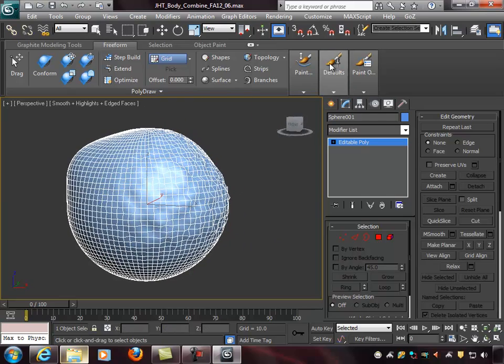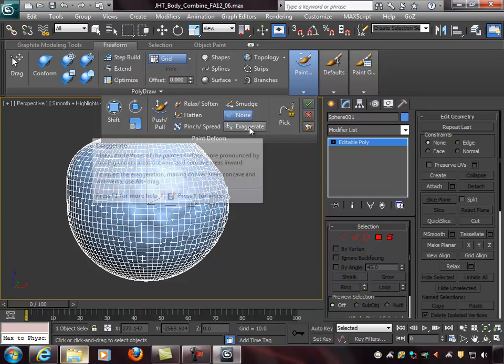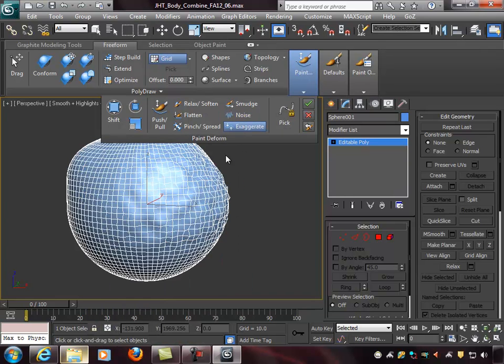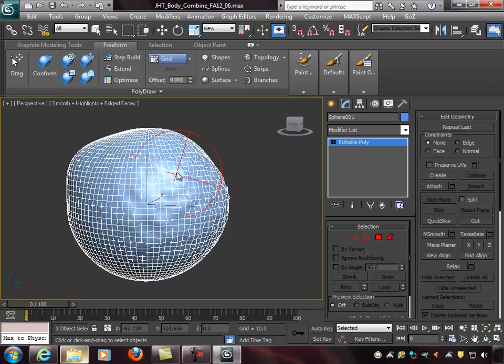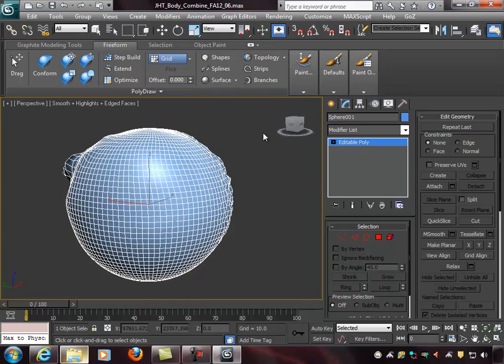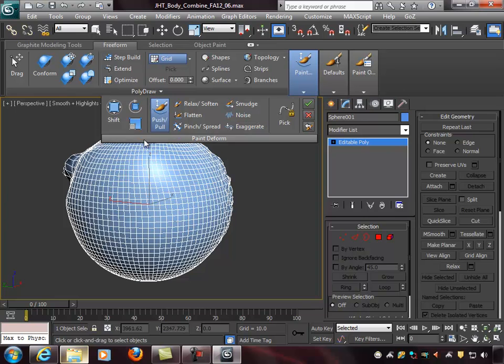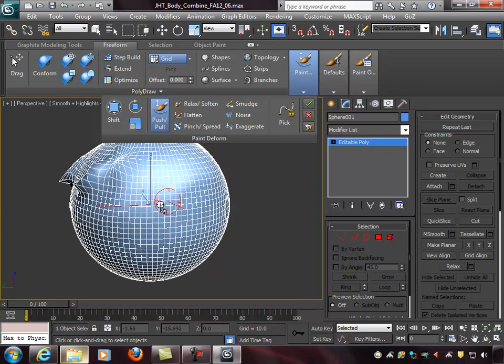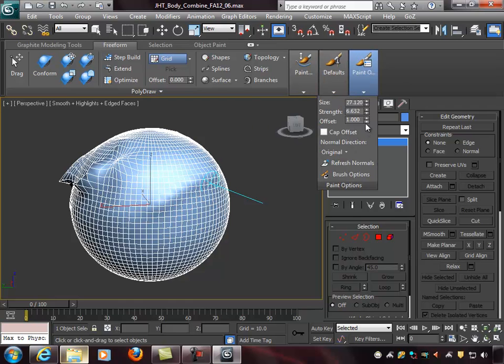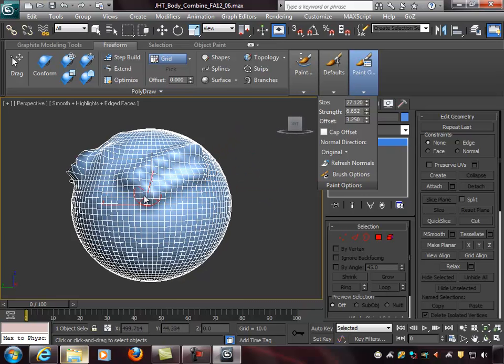And then we've got exaggerate. This one's kind of cool. What it does is it will take the existing feature and just make it more pronounced. So if I go in here, I'm going to go into paint mode, push pull. I'm going to make my brush a lot smaller, and I'm going to increase my offset. There we go. And then hold down the Alt key to push that in between.